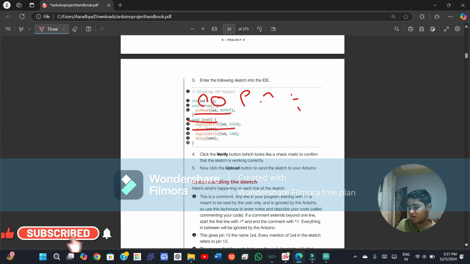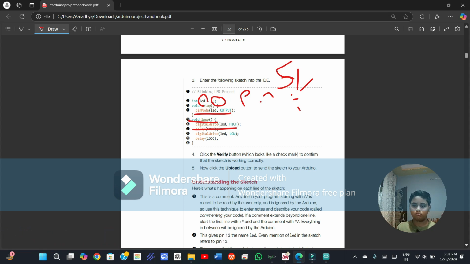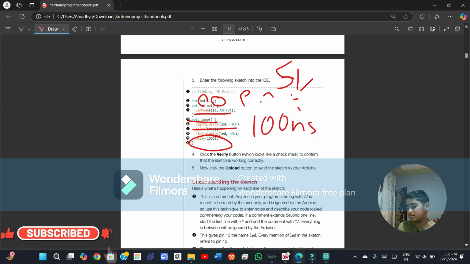Now let's see the loop. Here, digitalWrite sets that pin to 1 or 0. 1 means 5 volts, and 0 means 0 volts, which is GND. Here, delay is for how long the program should wait before moving on. Delay is 1000 milliseconds, which is 1 second. Let's move down.